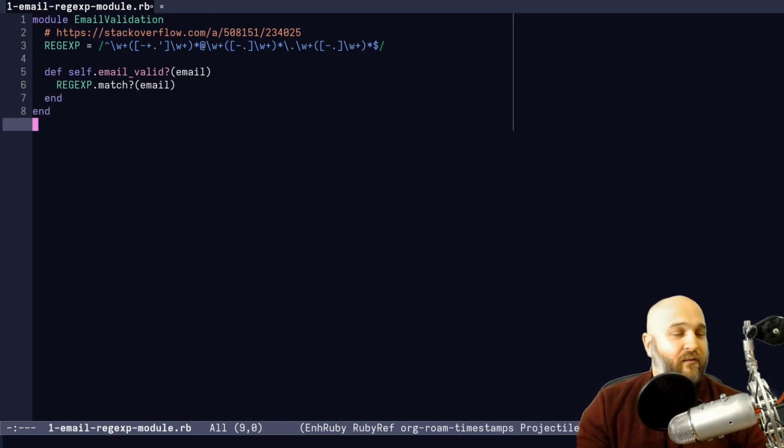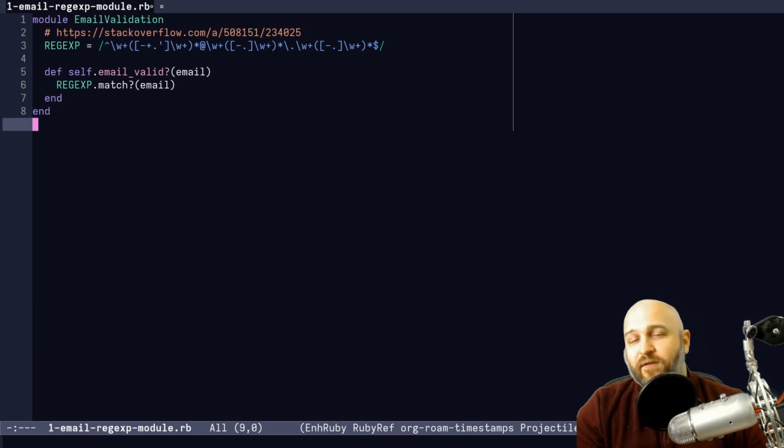And the question is, is this a good idea? Is this the correct boundary for the code? Are we putting the right code in the right place? And the answer is, well, it probably depends. It might be good enough. It also might not.